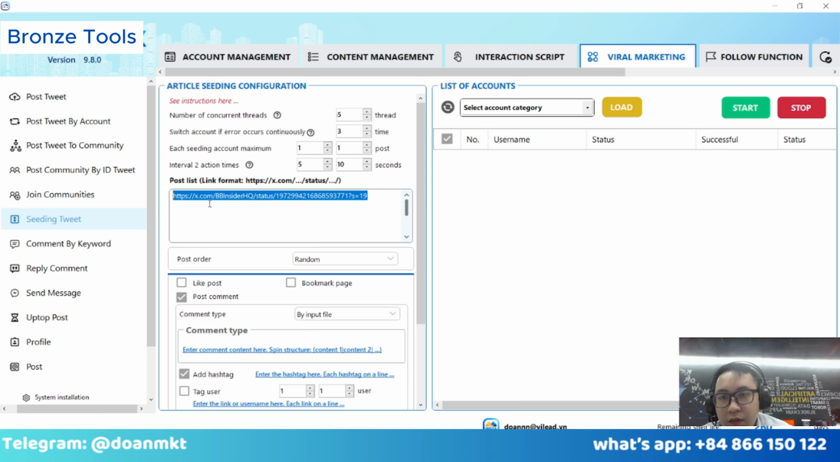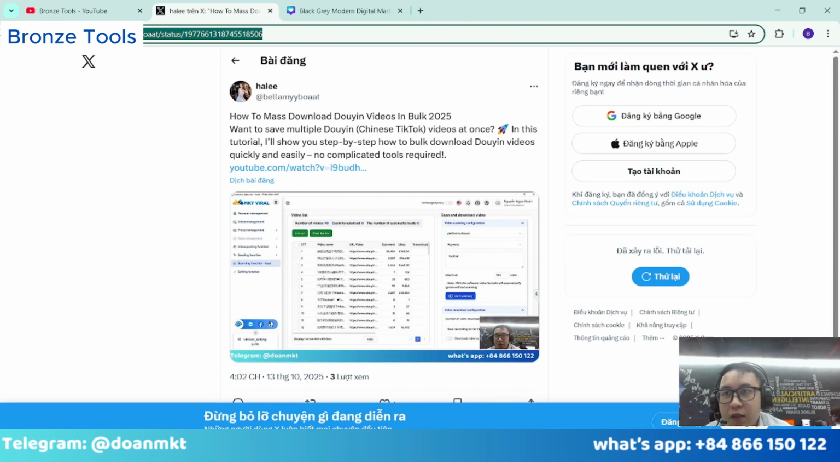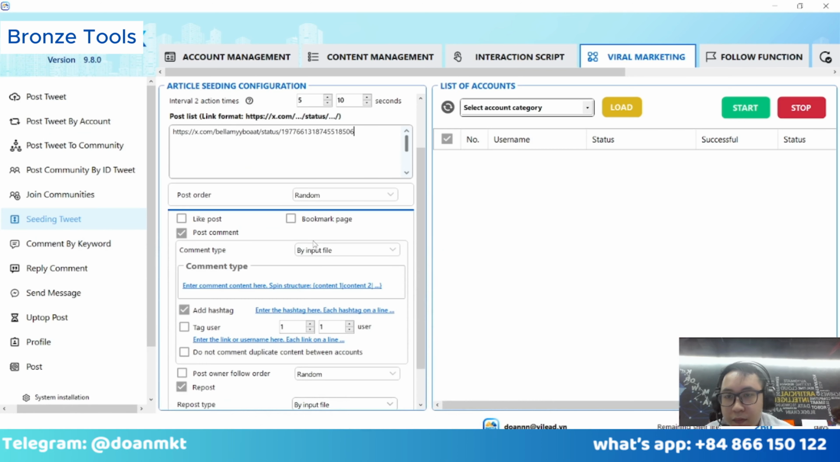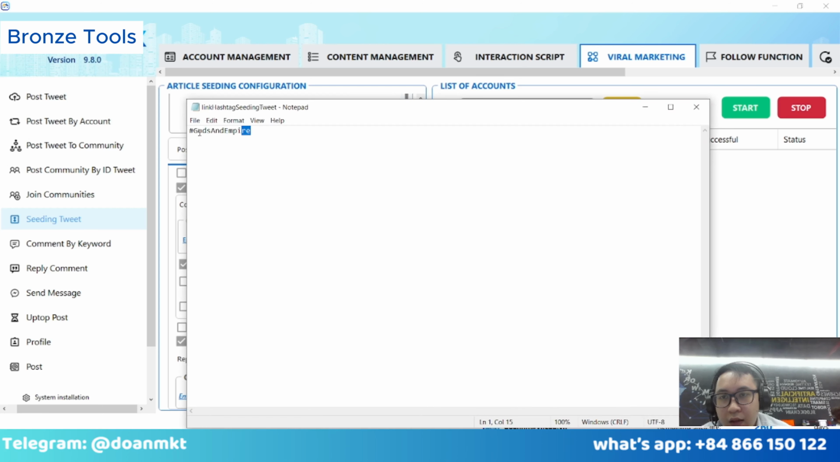And here is the place where you will enter the link of the post that you want to set. So for example, I have this post I want to set, so I will take this link and enter it in here. You can choose many options like like post, post comment, or bookmark. You can also add a hashtag, and you can enter the hashtag in here.